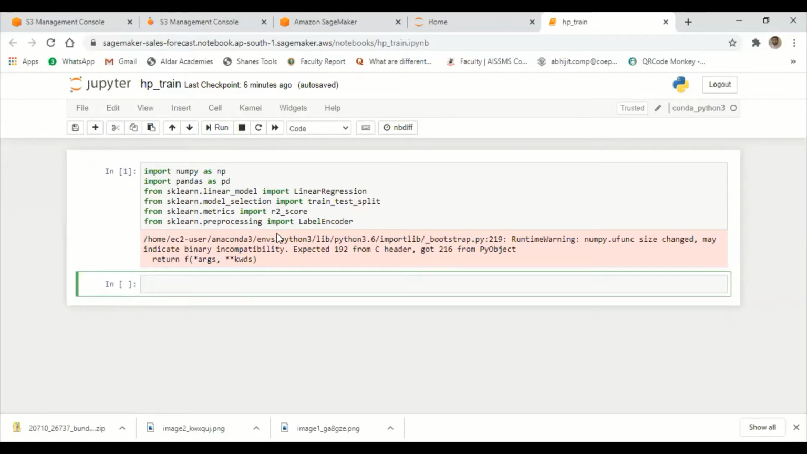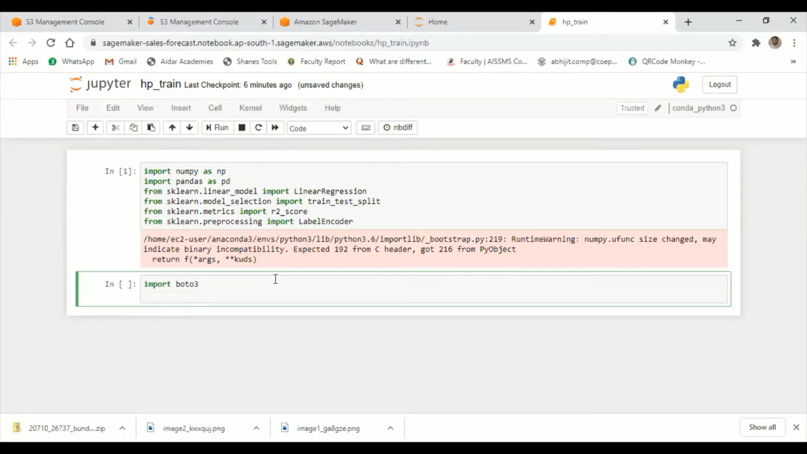Now next, since my data is in S3, how can I fetch that data? Can someone tell me how we can fetch the data? Which library do we require? Boto. Okay, so we require import boto3. It is an API which will allow us to integrate our S3 bucket with SageMaker.